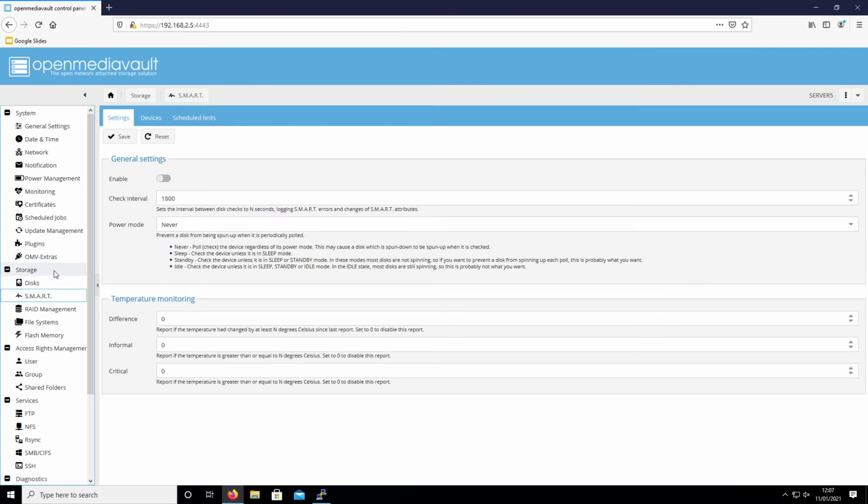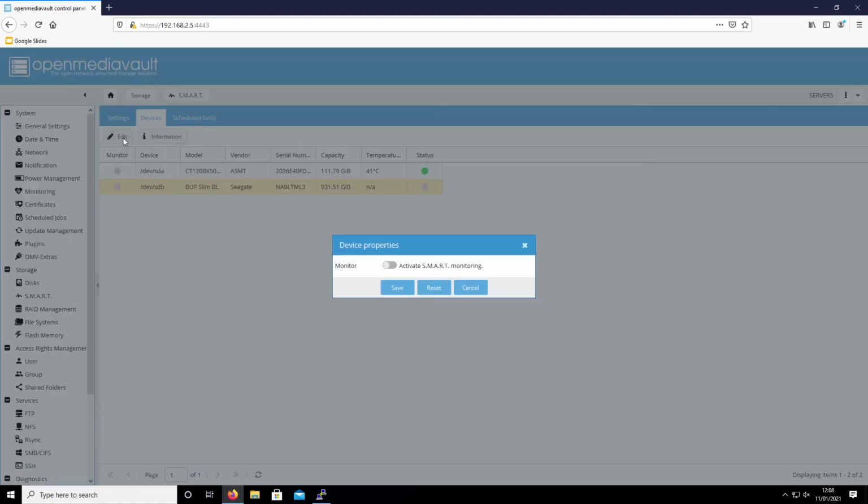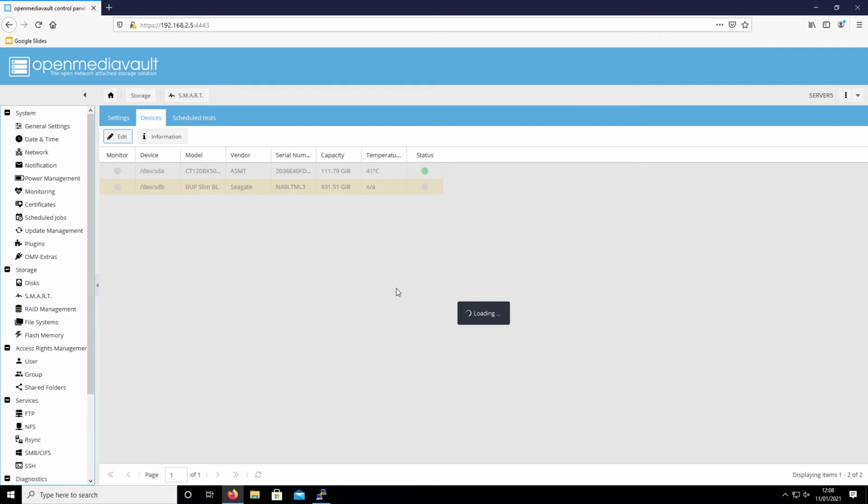It also has a SMART check moving down. So we're going to enable this. And then we are going to click on this drive. We're going to click edit, and we're going to activate SMART monitoring. So this is on our external 1 TB drive. Click save.